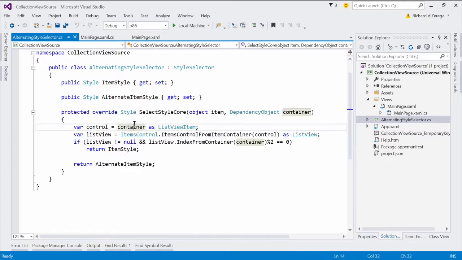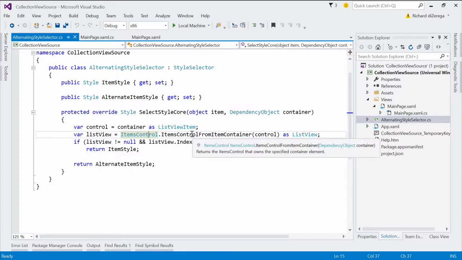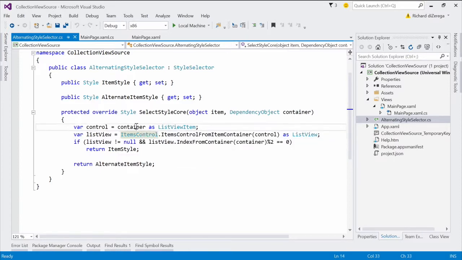Yeah, that list. But we don't get a reference to our parent container. Funnily enough, I'm guessing other people must have encountered this problem, because we have a magic method that has appeared on items control that solves this. So we take our container and we cast it as a list view item. That's pretty simple and straightforward.